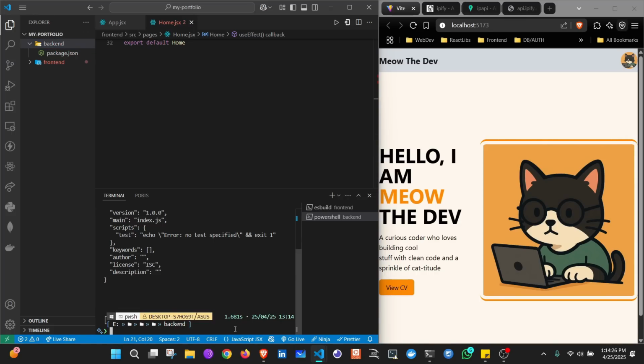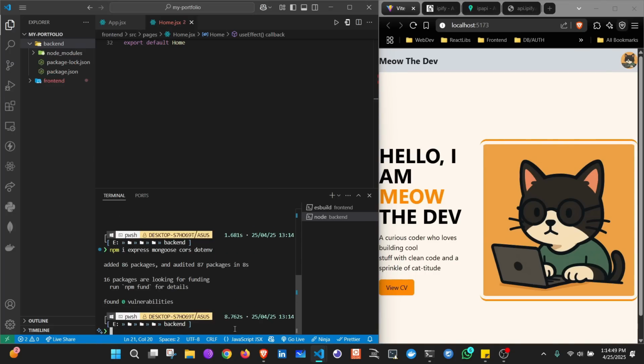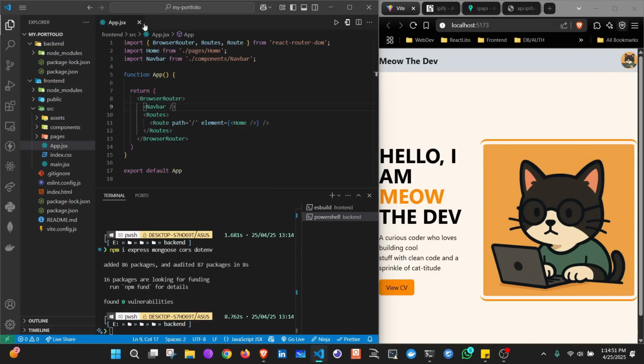Now let us install the necessary dependencies. So npm install, we will need Express, then Mongoose, then cors and dotenv. So you can close this for now.